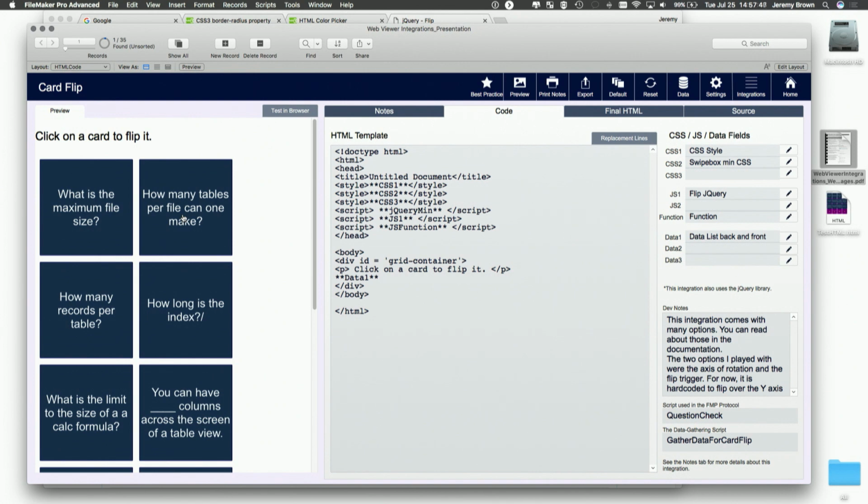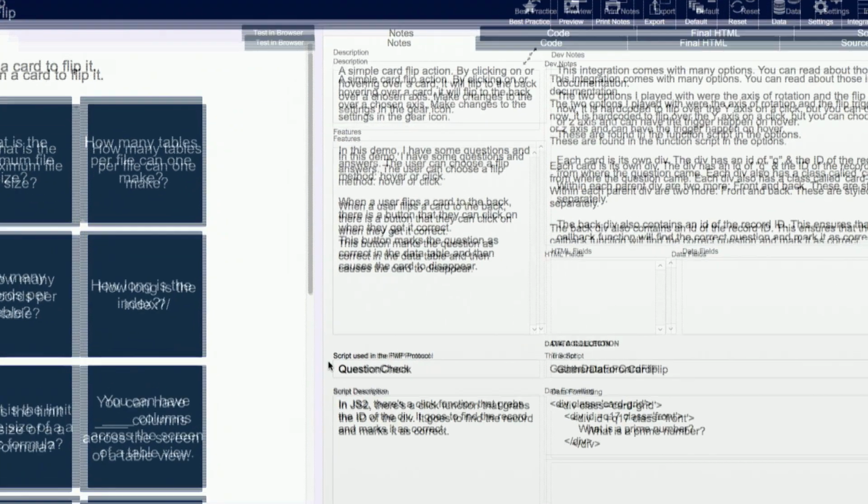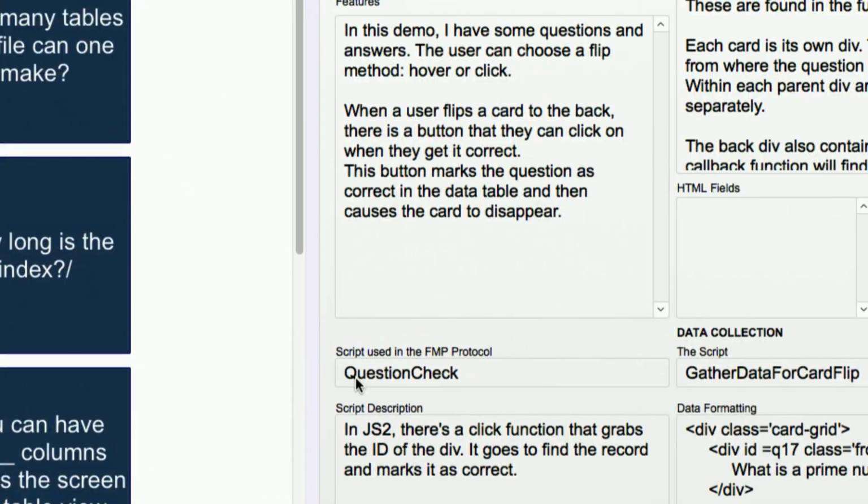So every time this regenerates, that question is excluded from my list here. And that needed the FMP protocol. In the notes section, there's a quick little area that describes what script I'm using in the FMP protocol, and it gives you a description.